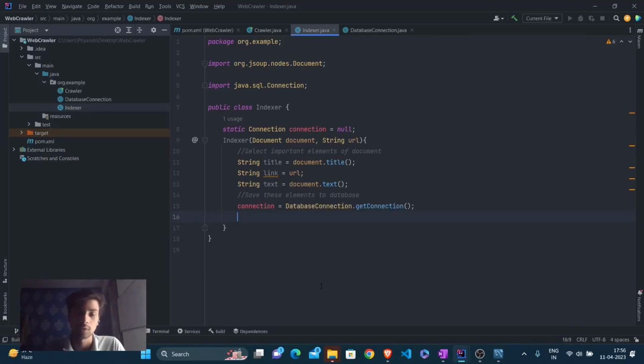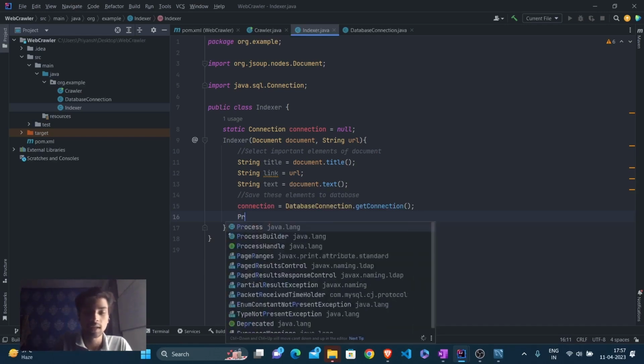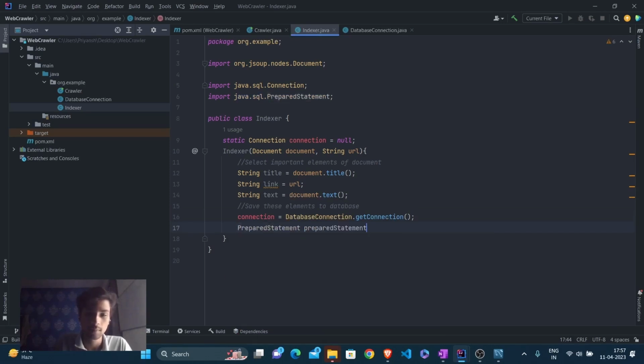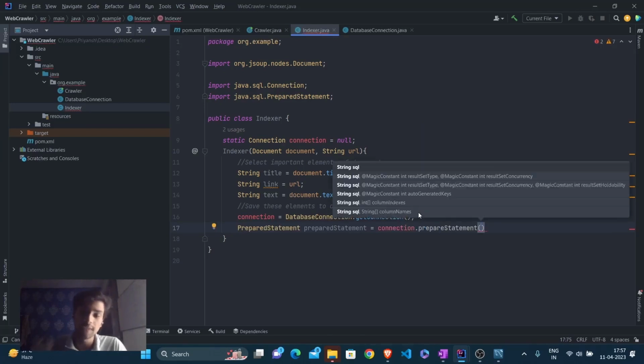Now let's go back to the web crawler project. In this we need to save these three elements of a document object, and we need to use the connection instance to run the query from Java to the MySQL database, right? So what query do we need to run? That is the insert command. How do we do it? Let's create a prepared statement for that. PreparedStatement equals connection.prepareStatement. Now we need to prepare a statement. What do we mean by prepare statement? You will get it. Insert into pages values.